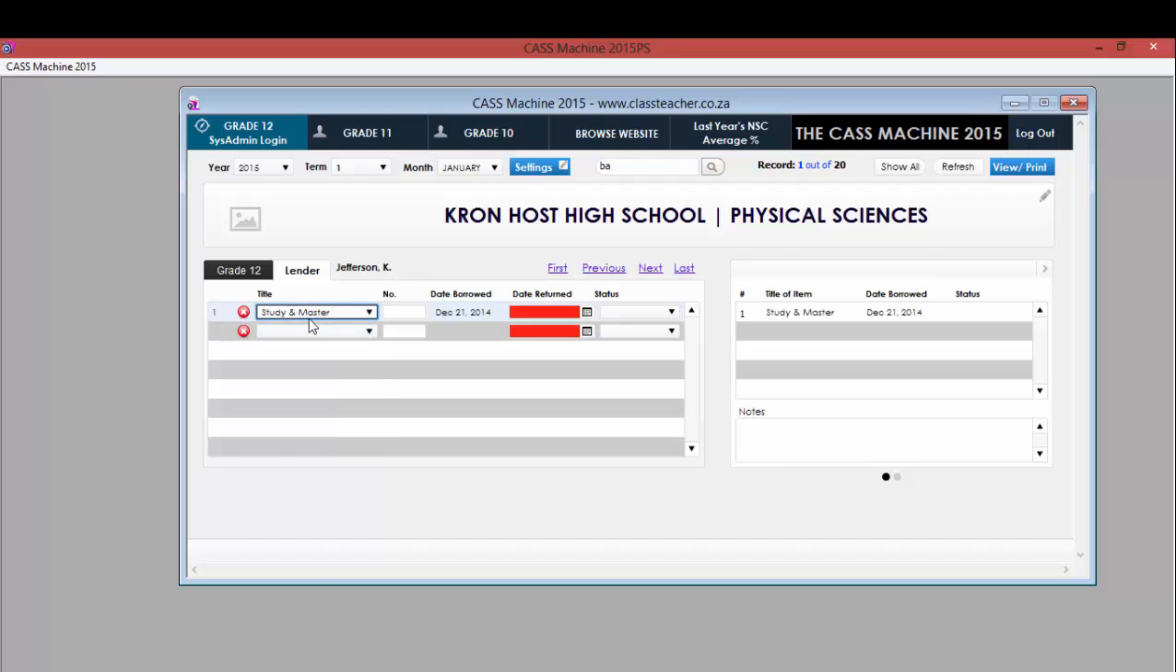Okay, so it's study and master. I'm going to give it to you. Status: not returned. Put the number there, 34 stroke 2015 or stroke 15, depends on how you number, because the space is too big, but it will still be there. You will still see it there. Date borrowed is entered automatically. That means I'm making this video on December 21. Christmas is near. I'm still here.